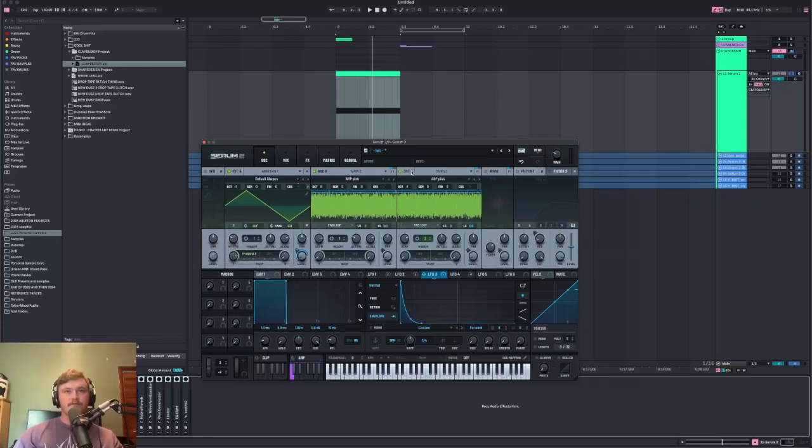And then we have 3 oscillators here that are doing noise. They're all on pink noise, and I'm using pink noise instead of white noise because pink noise is more flat when it comes to the frequency spectrum. If it's white noise, there's more of it on the high end.